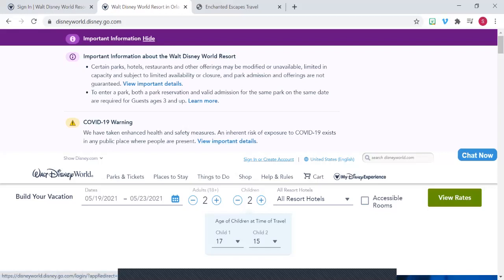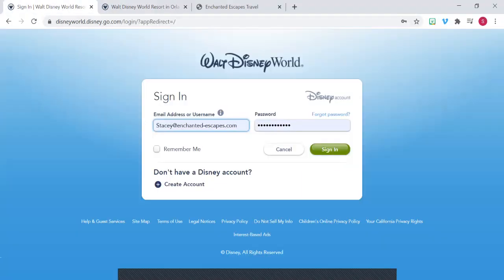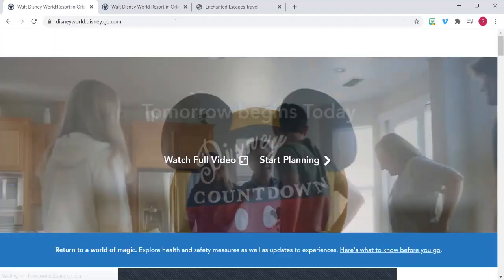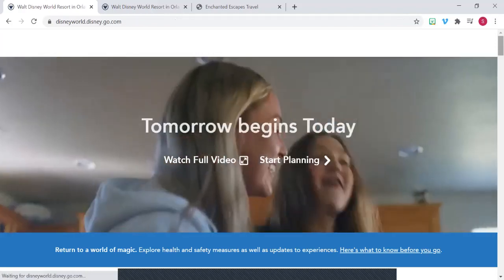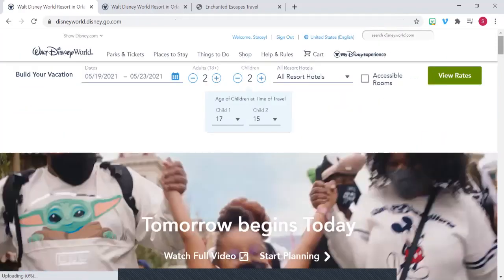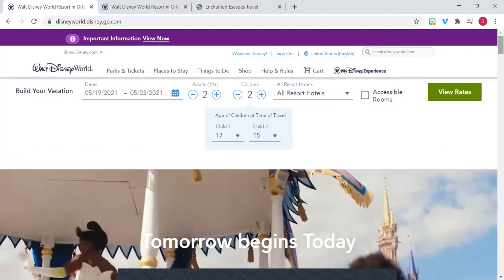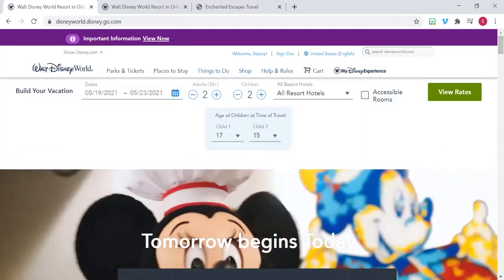Okay, so if you need to create one, you will just go right here where it says sign in or create, and you will create an account. Once you create your account, you're going to sign in, and then I will show you exactly where that reservation needs to go to link to your account so the planning can begin. So up here at the top, you will see My Disney Experience.